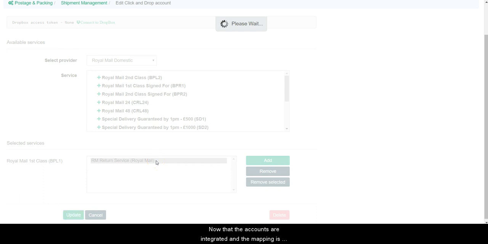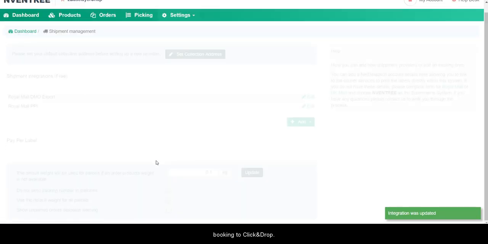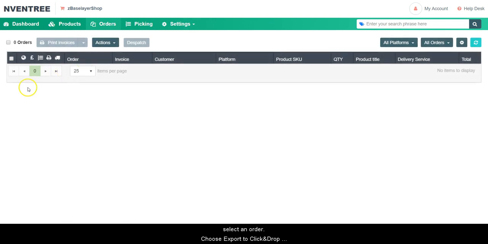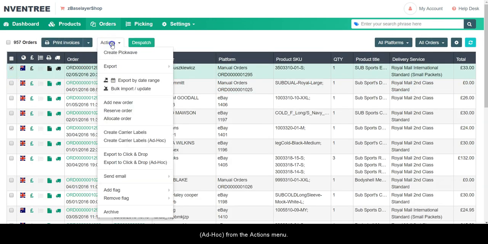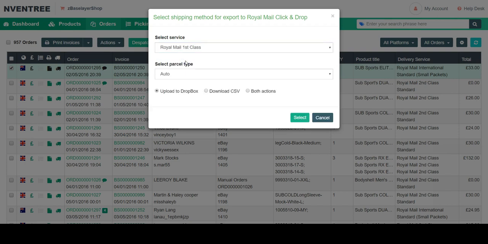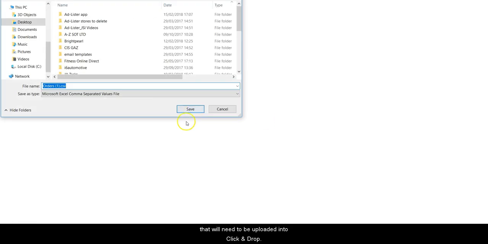Now that the accounts are integrated and the mapping is set up, you're ready to send the booking to Click and Drop. A manual import is required in order for Click and Drop to save the import details. It will use these details for future imports. Navigate to the order grid and select an order. Choose Export to Click and Drop ad hoc from the Actions menu. Click Download CSV. This will generate a CSV file that will need to be uploaded into Click and Drop.